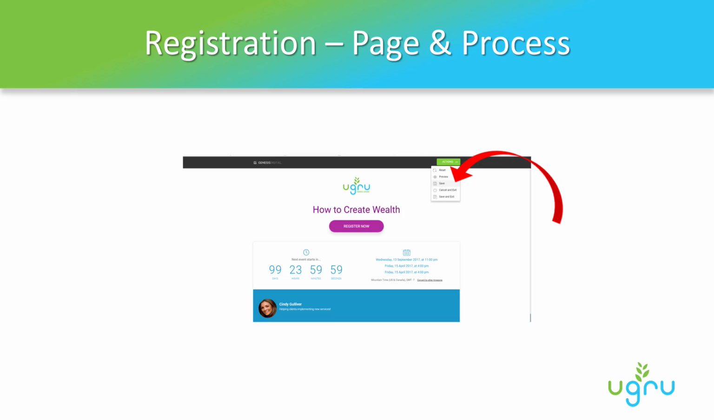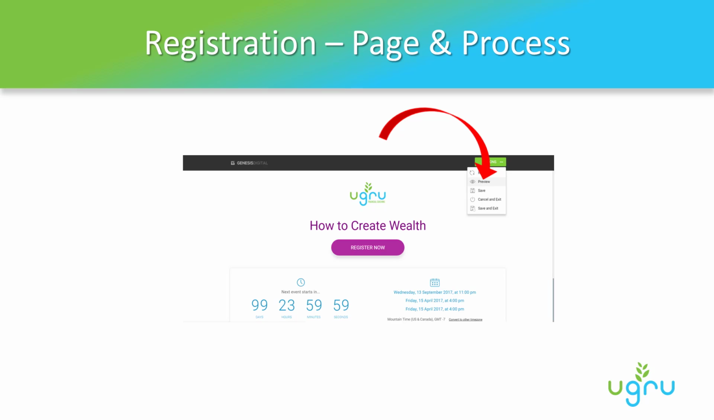And if you're happy with all the changes at this point, then it's time to save your template. Hit the green Actions button at the top of the screen, and from the available options, click Save. Now you can also preview the page so that you know exactly what the users will see.